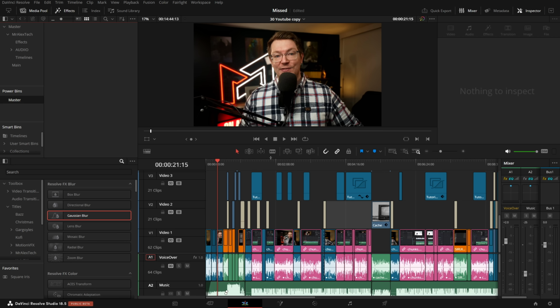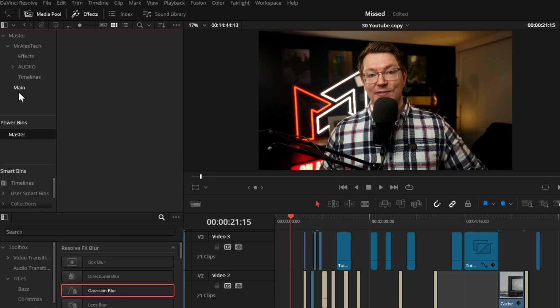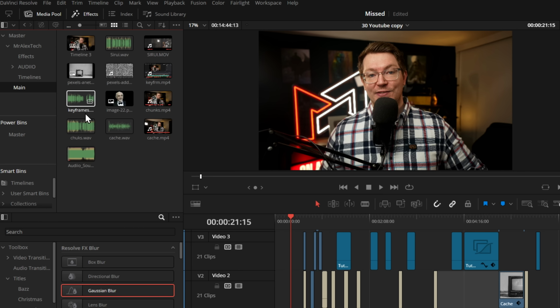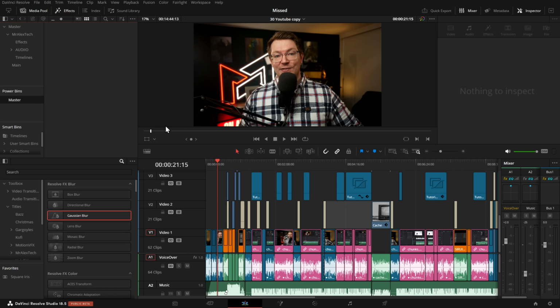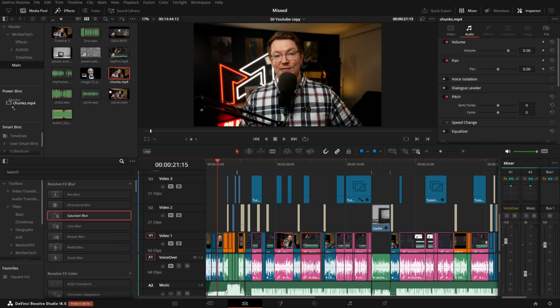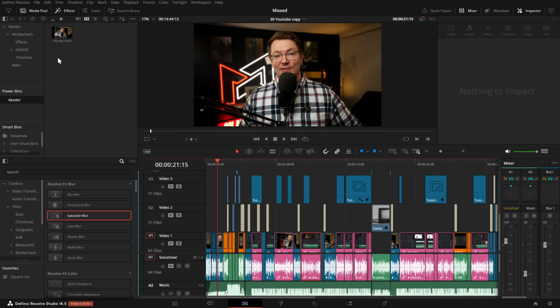Alternatively, if you're already in an existing project like I am here, if I go to my standard media pool, let's just grab one of these clips and I can just simply drag it over to my power bins. Release. Now these clips are available within this power bin on all projects. Alternatively, you can actually just grab footage directly from your timeline and drop it straight into your power bin. And then again, that will be available from everywhere.